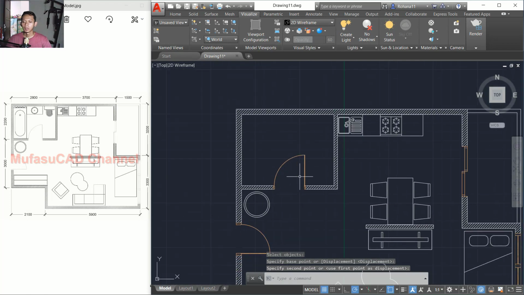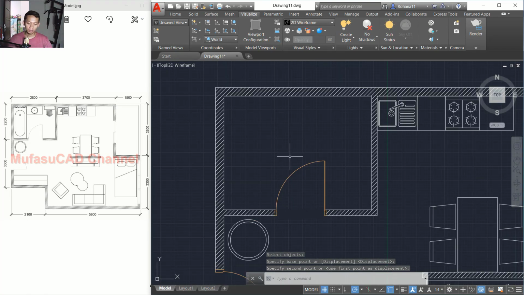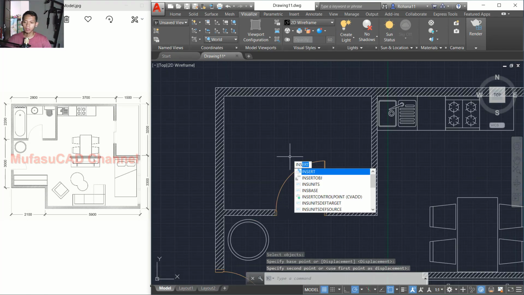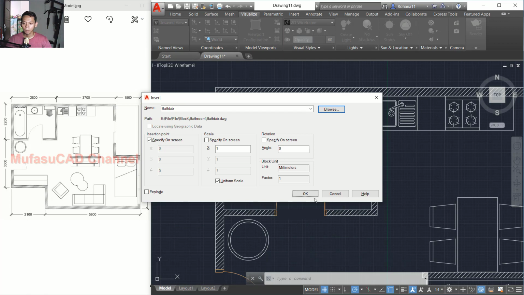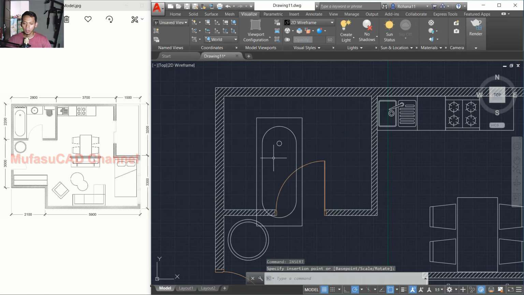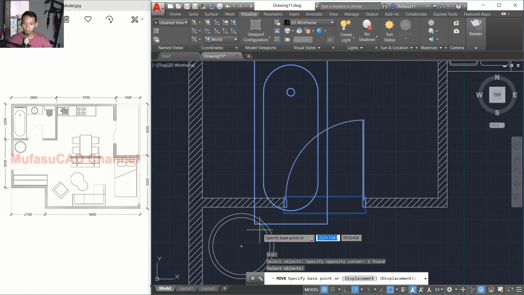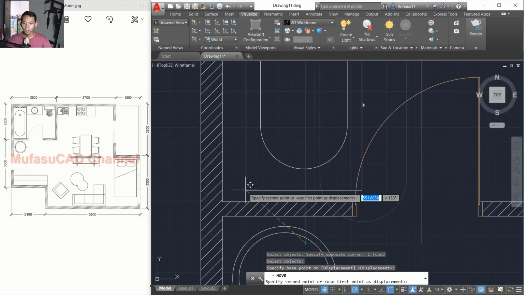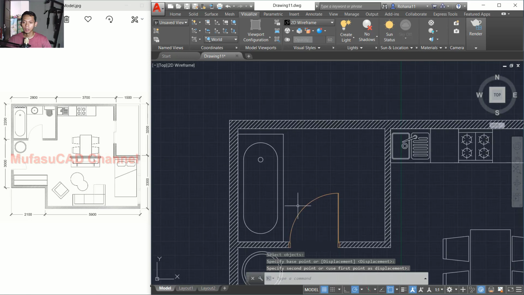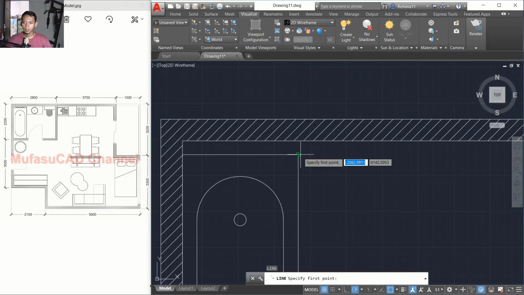Okay. Next, for the bedroom, you can insert again for a bathtub. I will insert the bathtub at this point, and you can move these objects from here into here. Okay, we can create a line in here, starting from this point to here.